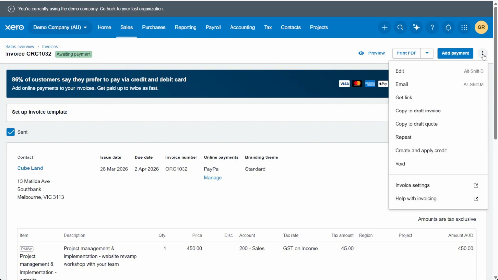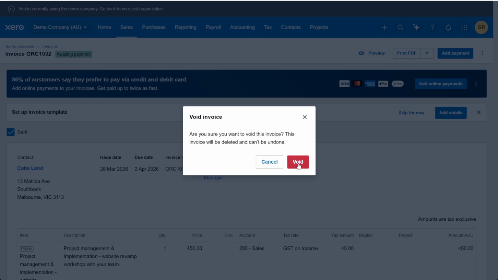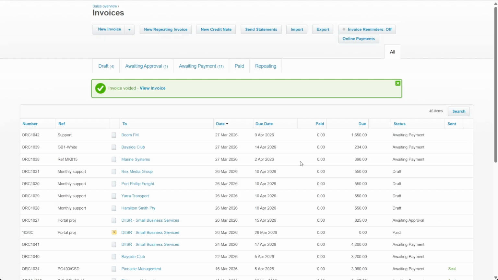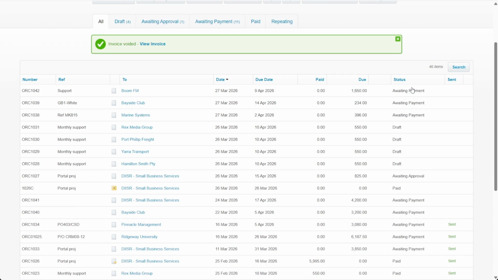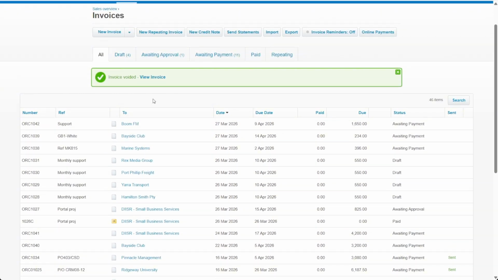Now, once you click on the three dots for more actions, below that, you will see an option to void. Now, click on void. From here, you want to head over to the bottom right corner and click on the red button to void. And once you do that, it will take you back to your invoices and you will see that it has been deleted.